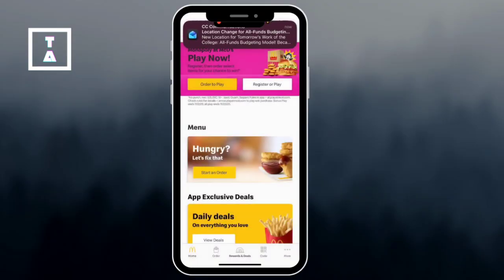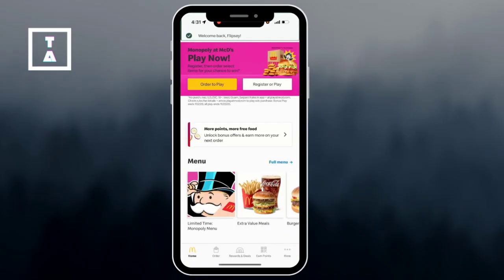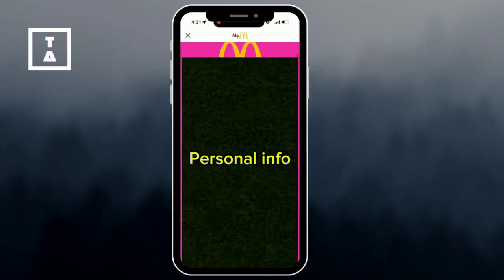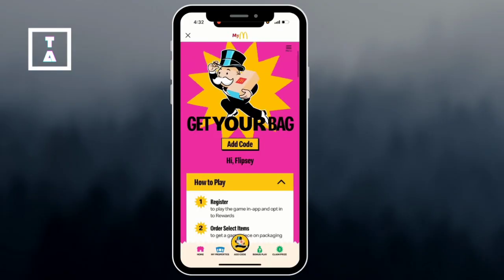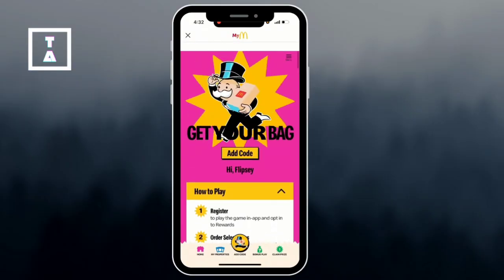And here to redeem the Monopoly codes, you must be signed in, so tap the rewards and deals or sign in. Log in using your email, Google, or Apple. If you are new, you can create an account and fill in your details. And once logged in, go to the home screen and look for the McDonald's Monopoly banner or promotion section.